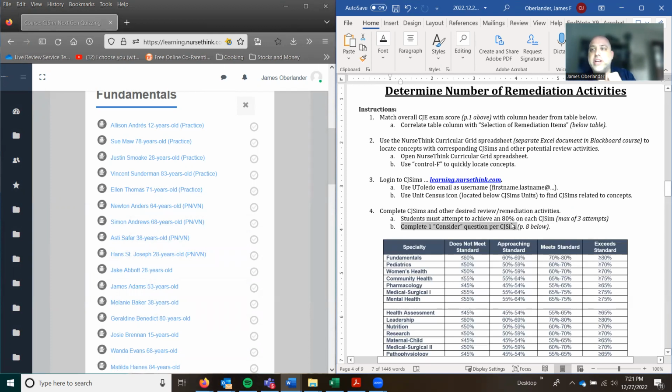So if you don't get an 80% on the first attempt, but you did one of those consider questions in one of the CJ Sim questions, and that's kind of confusing, you don't have to do any more consider questions for any of your other 2 attempts. So you're just doing 1 CJ Sim consider question per.